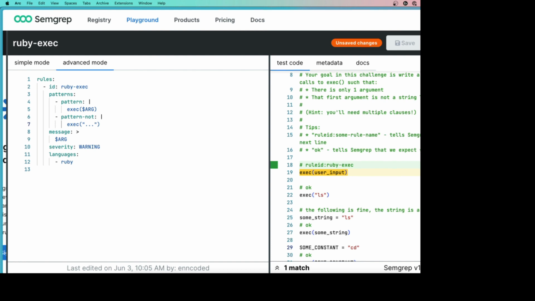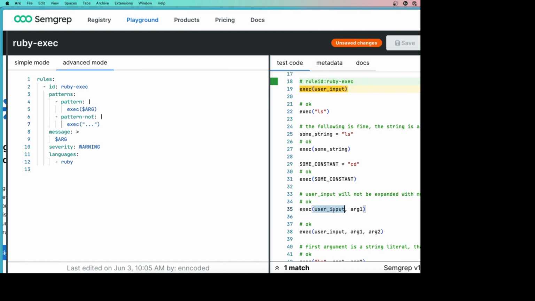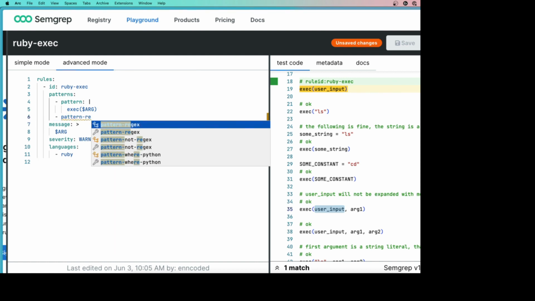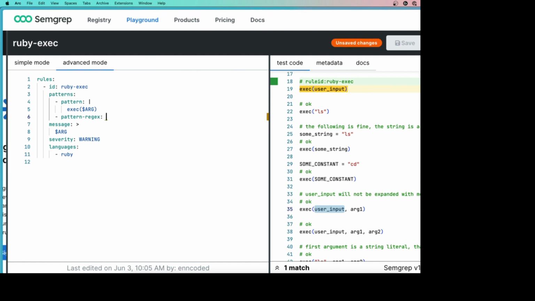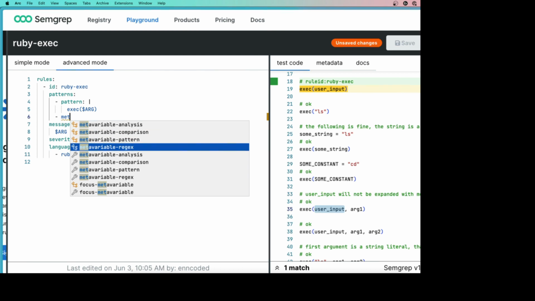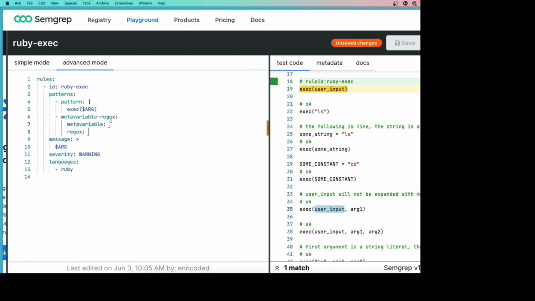So any questions about this? What if I want to specify, can I specify the name of an argument? Especially, like the name of the variable is user input, for example. Like this? Yes. So one way to do this, it's kind of an advanced feature already, but we have a pattern-regex, and you could say, the meta variable regex is what I'm looking for. So you can have additional analysis on top of a regex, on top of a meta variable.